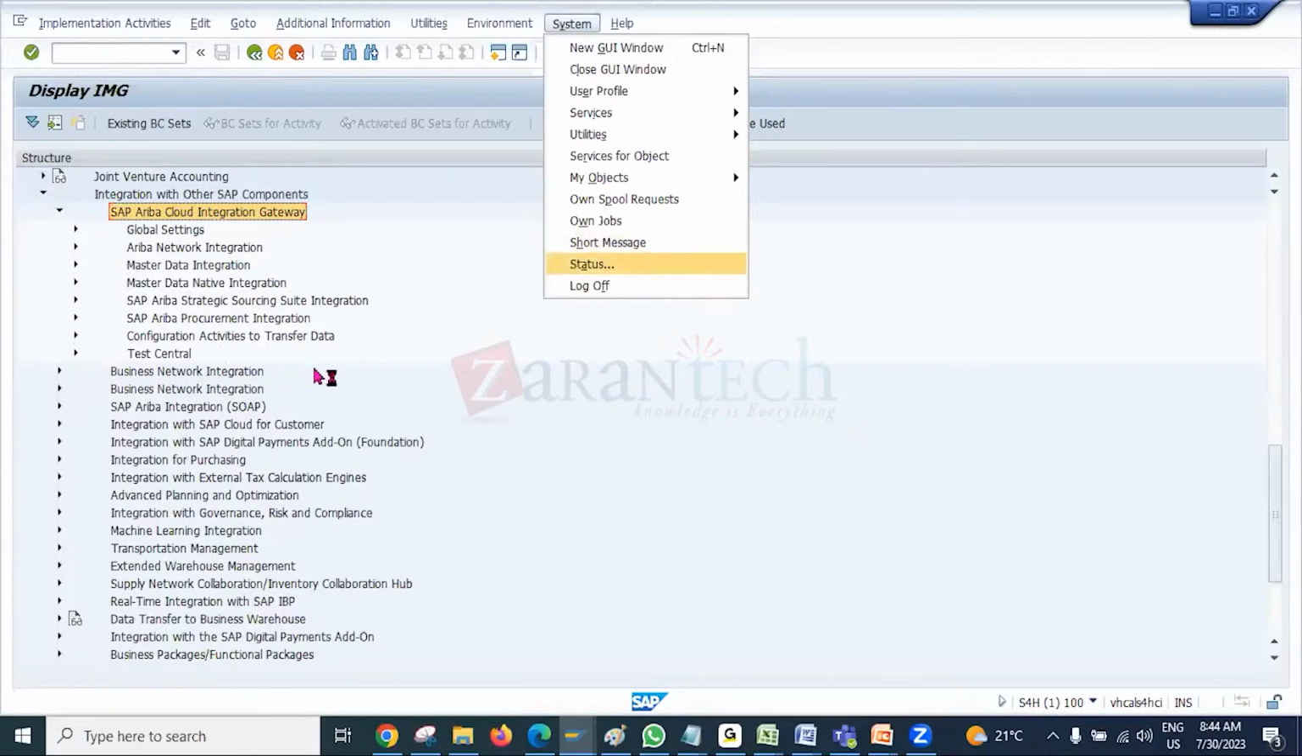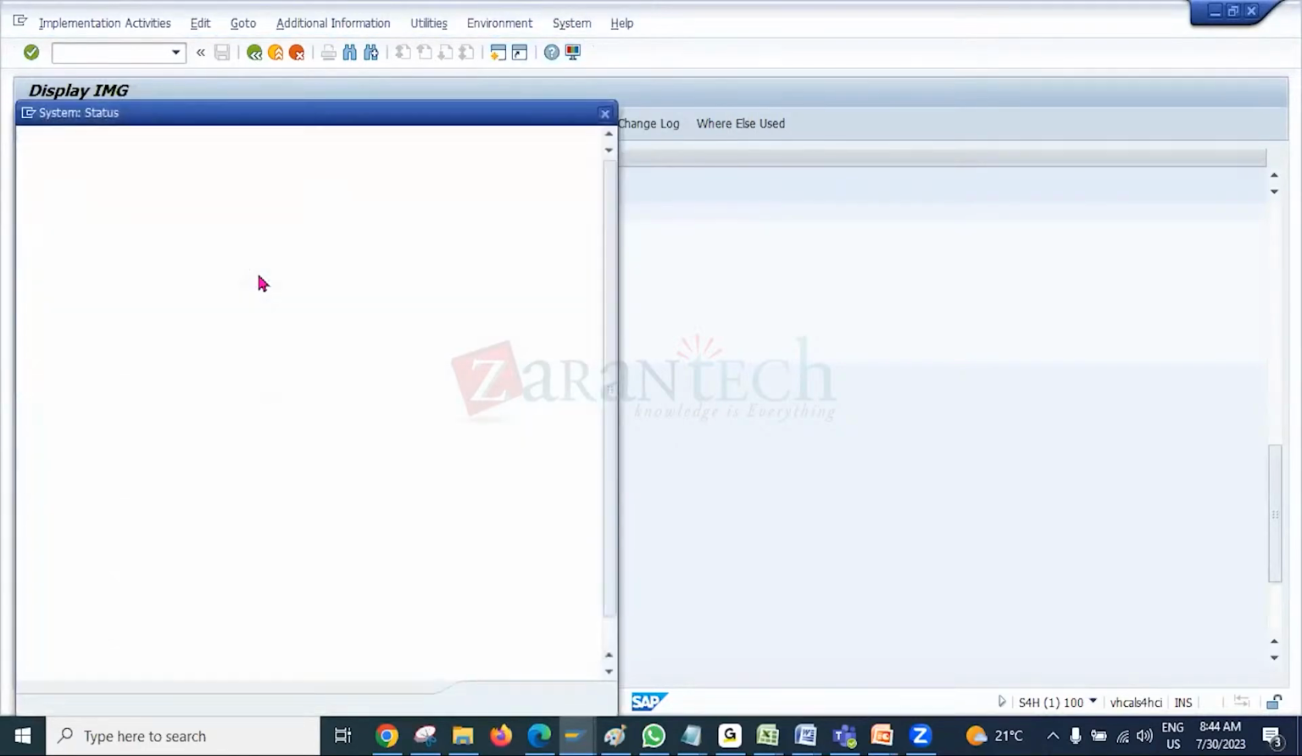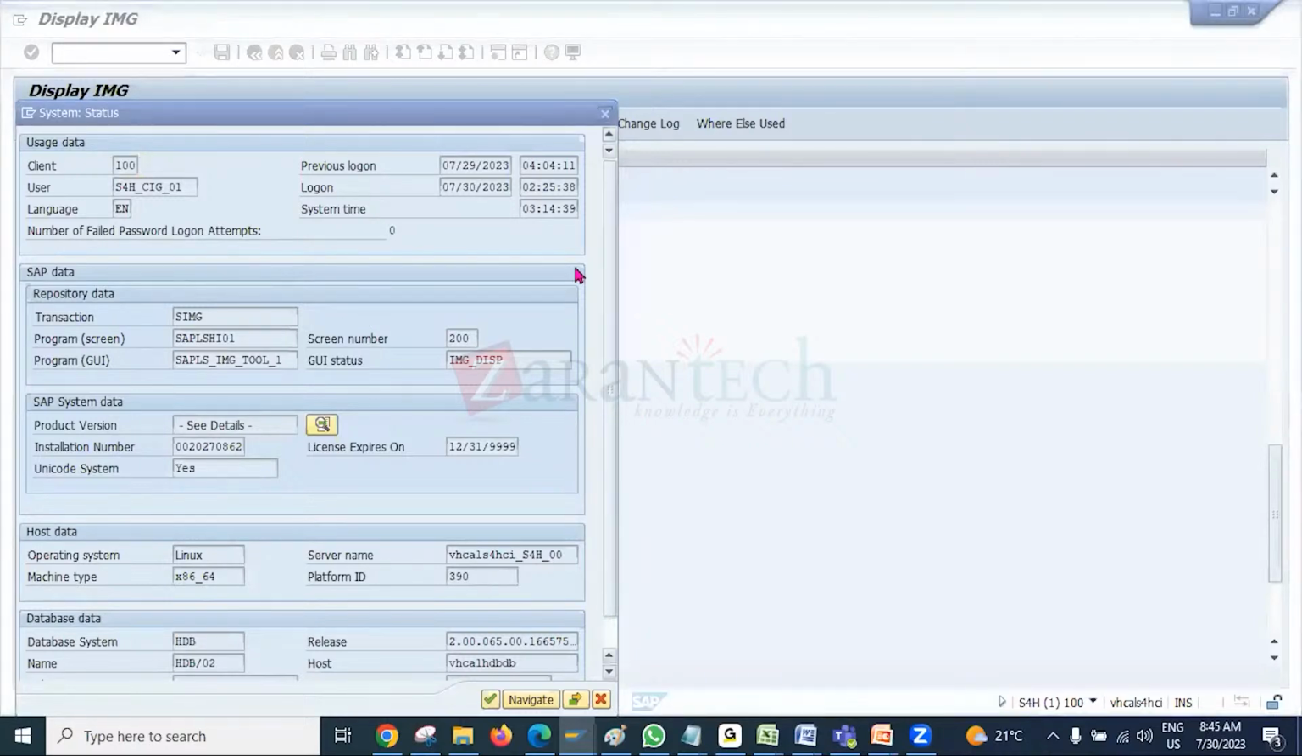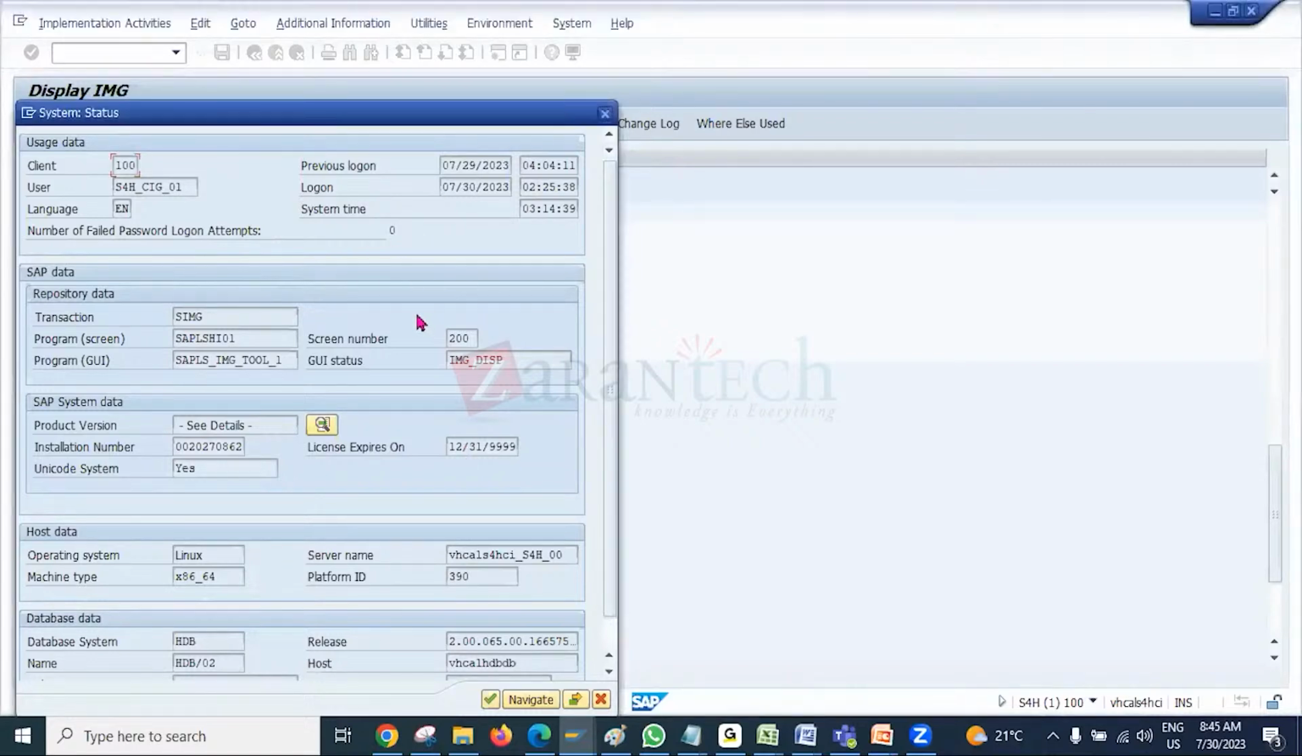Yeah, that's correct. So right now, CIG Ariba has released the SP19 version. SP19 is the version of the CIG. Sometimes during interviews we get this kind of question: what is the current version of the CIG? So right now the SP19 version is going on. But if you want to see, on your customer side, which CIG add-on is installed and what is the version, we can come to the system, like how we navigated to this part.